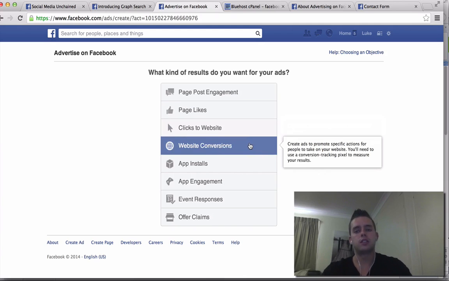Website conversions. This is creating ads that promote specific actions for people to take on your website. We can actually see how efficient these ads are working. We can track, okay, this person's come to our website, have they signed up, have they not? So we can track who is actually converting and see if our ads are working, and which ones we should put more of a budget to, and which ones we should just delete completely.